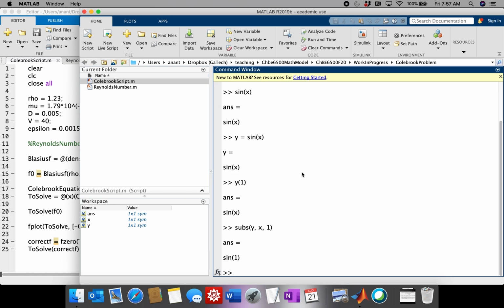But I could force it to with the double command. Double actually means double precision floating point. And it now does the calculation. So let's double check that sine of 1 is in fact equal to that. Sure. Now, there are certain advantages to symbolic math, right? So this is why I'm telling you about it.